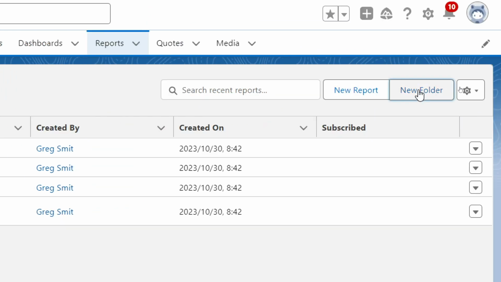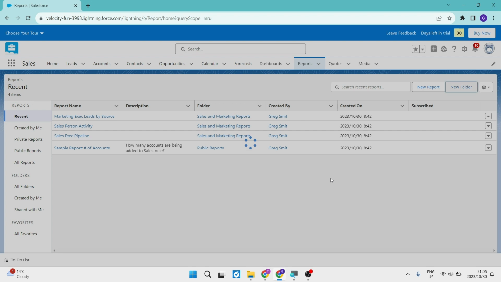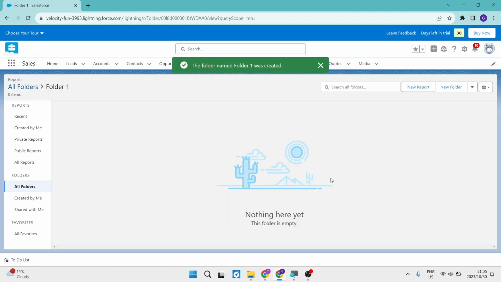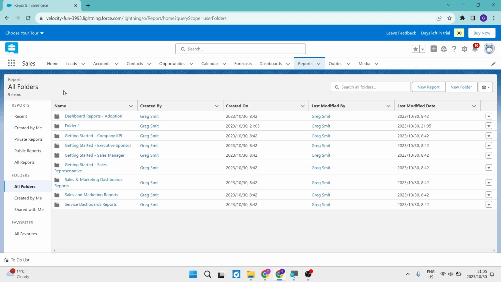Now, for future reference, if you are wanting to build reports and subcategorize them, you can put them in folders. So you can name this folder 1, you can name it marketing, you can name it sales, you can name it leads, whatever is going to work for you. So just for example's sake, we're going to say folder 1, and we're going to save, and now we have a new folder called folder 1, and there's nothing in that just yet. You can just navigate back to all the folders by tapping on the all folders on the left hand side.